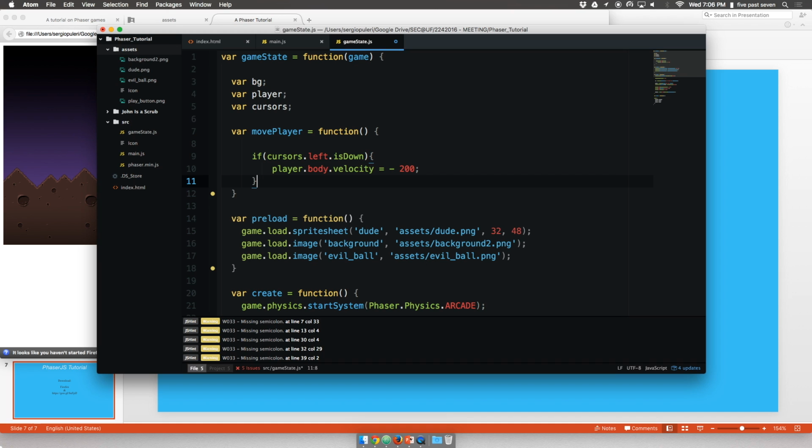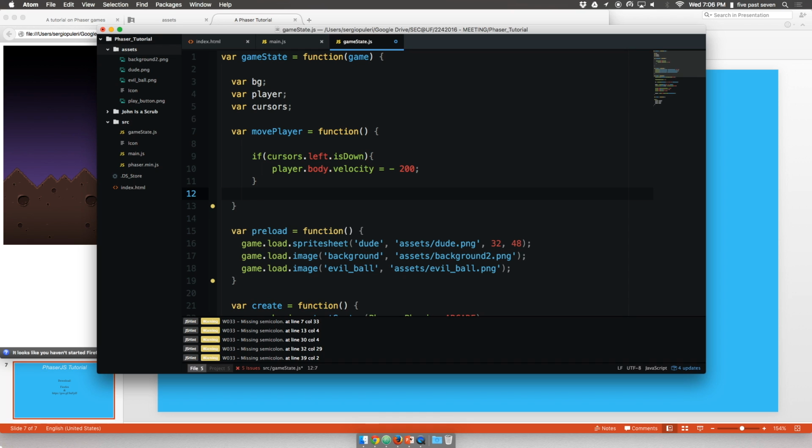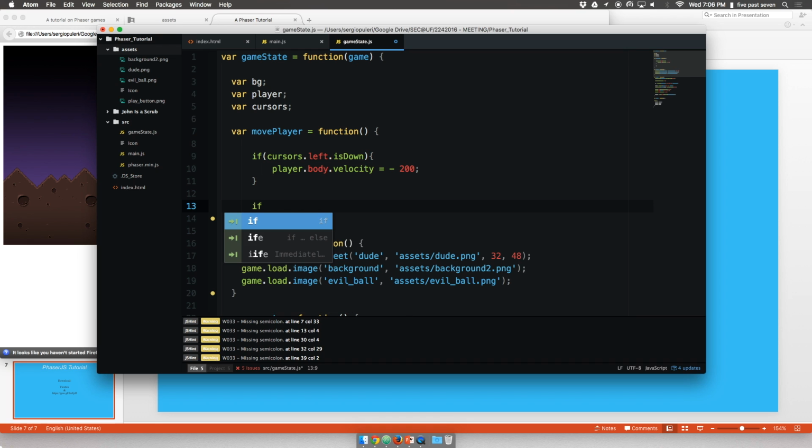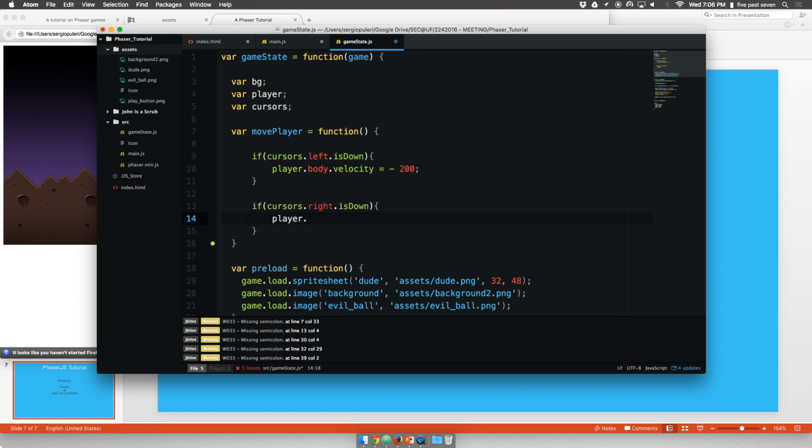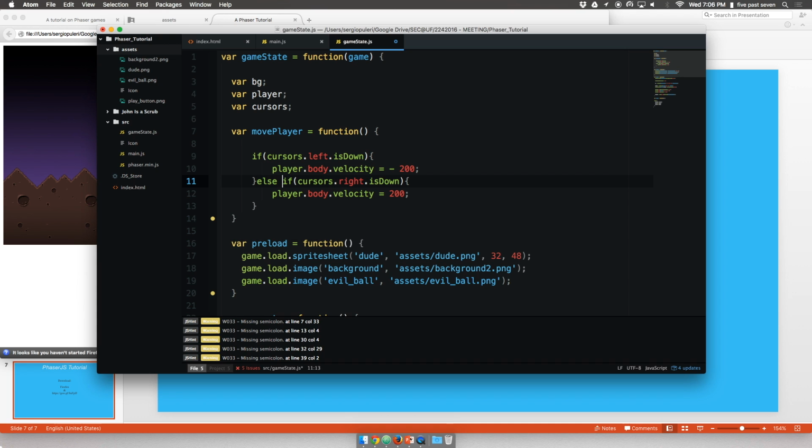Now we also want him to be able to move right. So if cursors.right.isDown, player.body.velocity.x, then we'll set the velocity to 200. But we don't want to do this at the same time, so we're actually gonna make that an else if, so you can't do both at once.